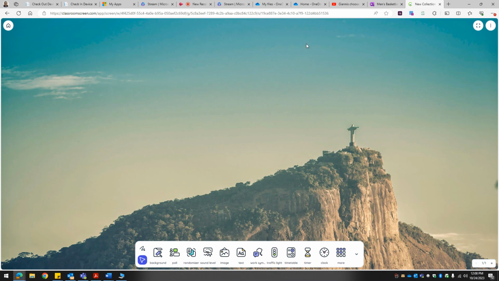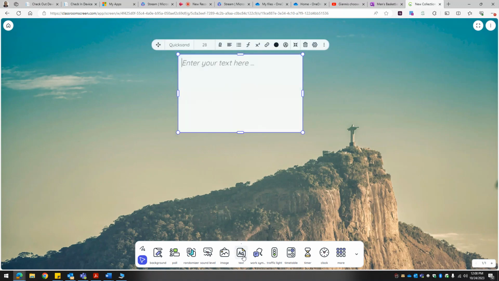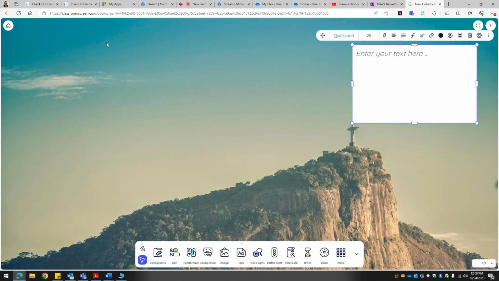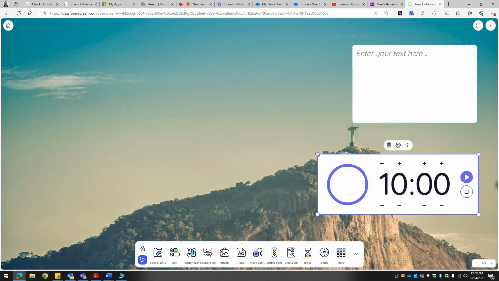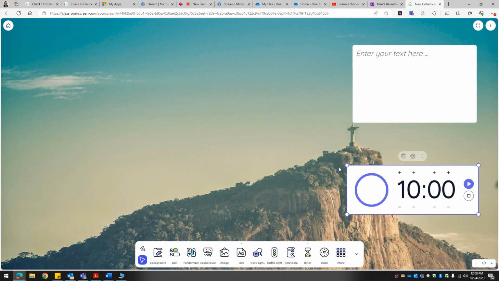One thing you can definitely do is add your learning objectives into this widget. So now, instead of putting it on the wall, you can have your learning objective right here inside of this window. You can also add a timer, and you can have multiple timers. You can make it bigger, you can make it smaller.